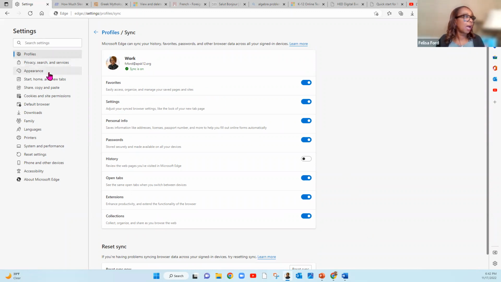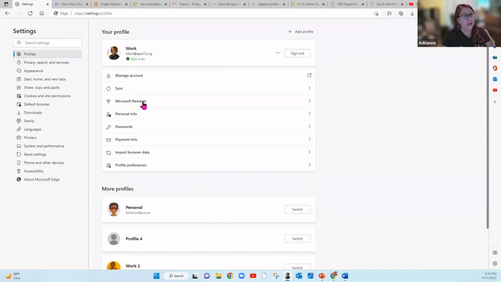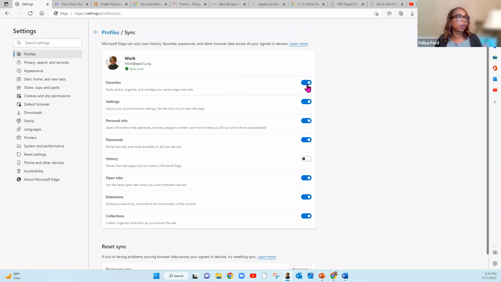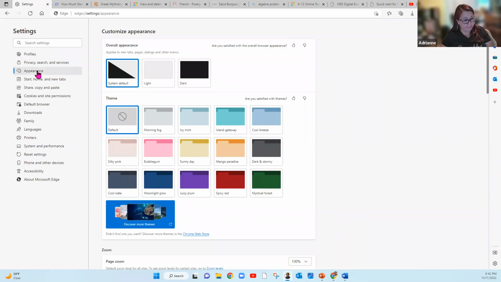And feel free to stop me. Elisa, where do you go for the sync? So if you go under profiles, oh, I see it. There it is, here is sync, right? Got it. And then you just decide what you want to sync: your favorites, your personal info, your passwords, or your history. You decide, you have total control over that. Got it. Okay. Thank you. You're welcome.